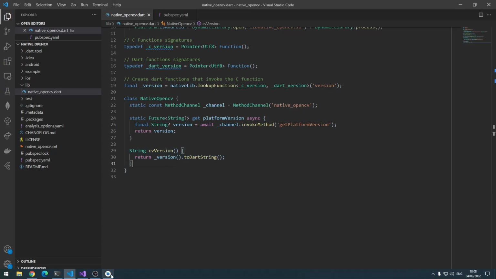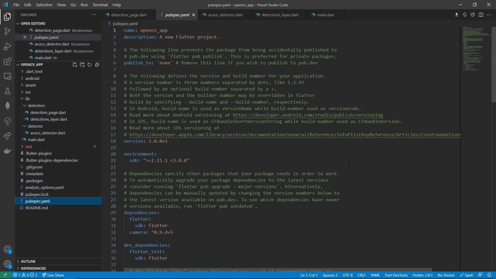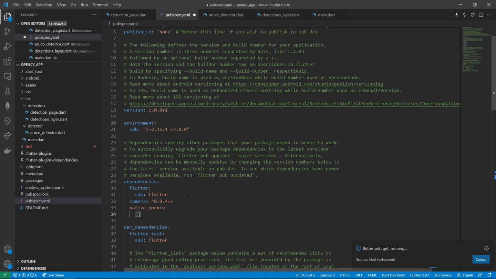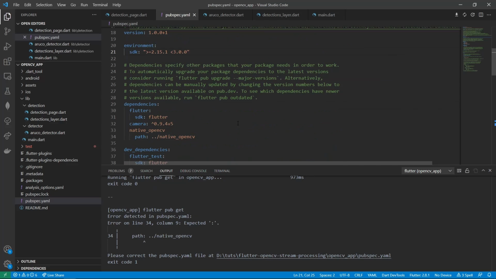And speaking about the Flutter applications, let's go to our OpenCV application, and let's use our plugin. So in the pubspec, we first need to add a reference to our plugin. So it is called the native OpenCV, and we are going to use a path reference, which is native OpenCV. So we included the plugin in our code. Then let's go to, what's the problem? Native OpenCV.